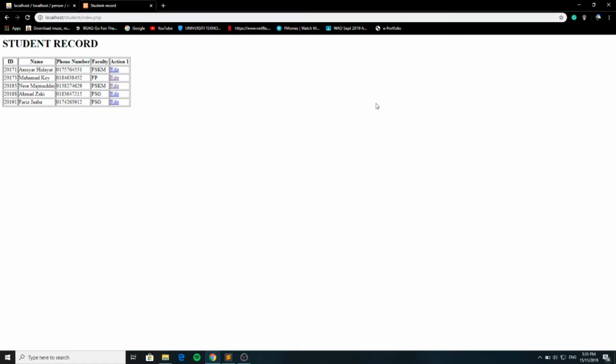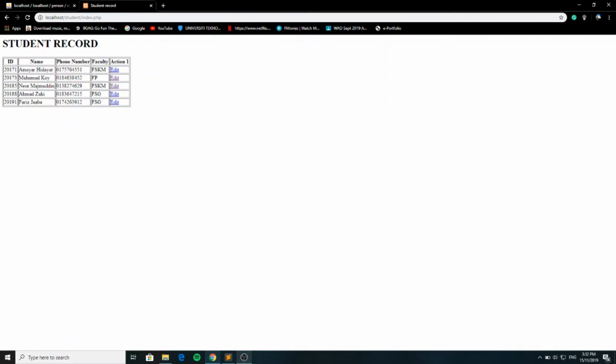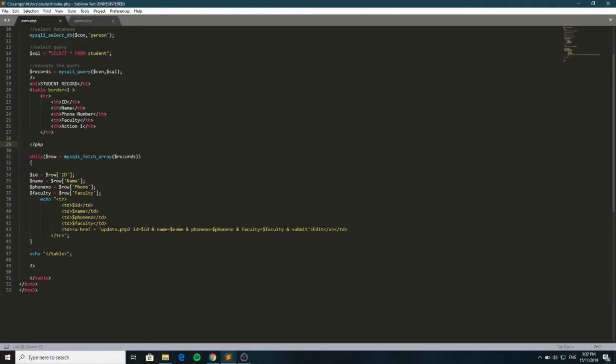So I'm going to show how I update my student record in my SQL database using PHP. First, I already inserted a few data into the database, which is this one here, which has the attributes of ID, name, phone, and faculty, with ID as the primary key. So let's look at the code.